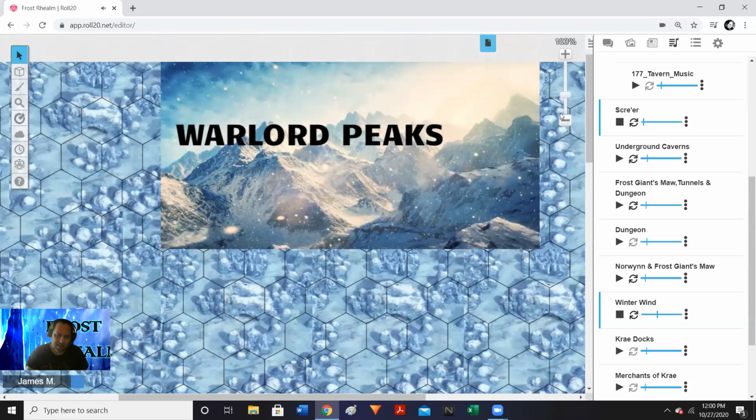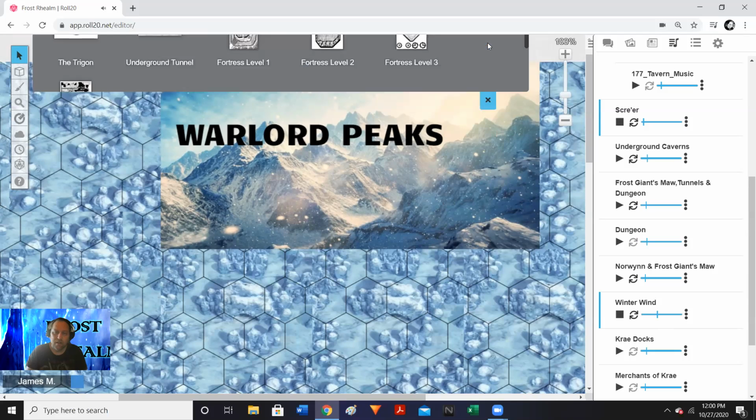The second place that an adventure can start in the module is right here in front of the Warlord Peaks, which surround, like I said, the Trigon, which is where the Frost Realm Fortress is. You'll have to travel over the Warlord Peaks for about a day and a half to get into the Trigon. That's the second place you can start, right there. It's all explained in the module. And then if you go into the Trigon, let's do that.